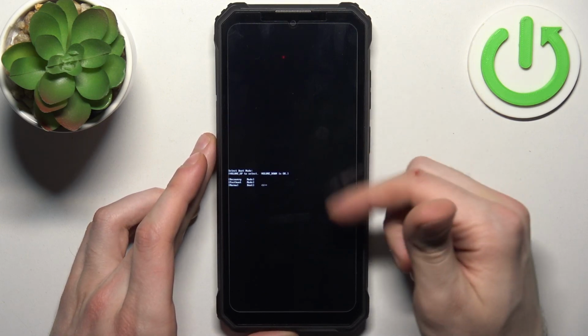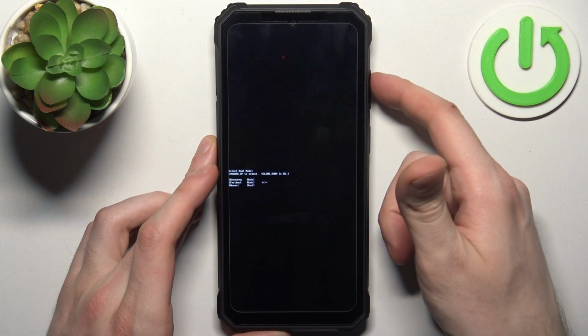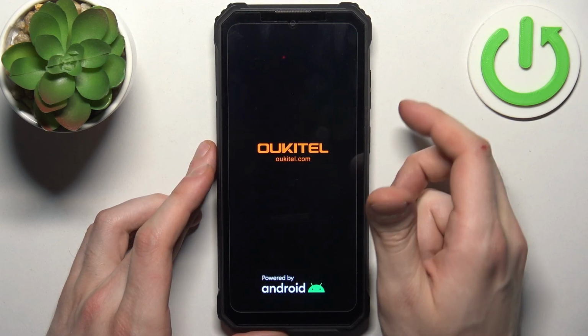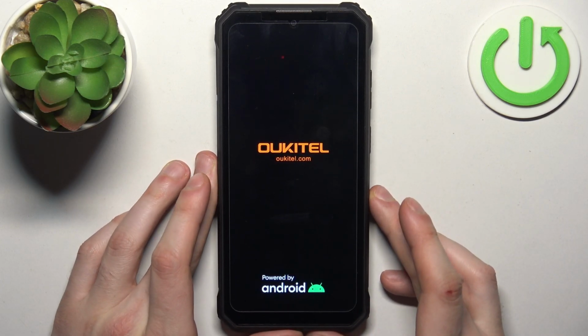Okay, so when this kind of menu appears, using volume up you can navigate, and volume down you can select, and you should select the first option, recovery mode. And after that you will end up in this so-called recovery mode.